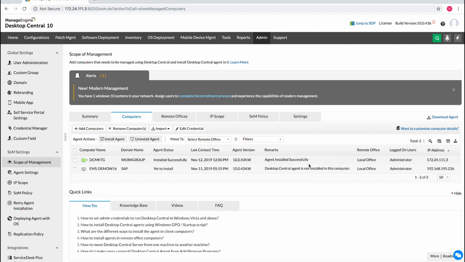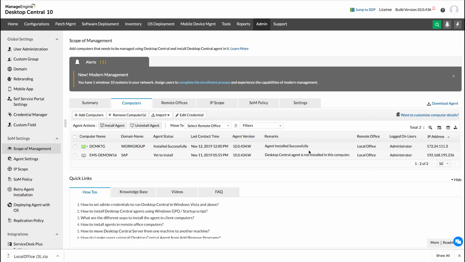You can copy the agent in a network share so that the end users can install the agent in their computers.